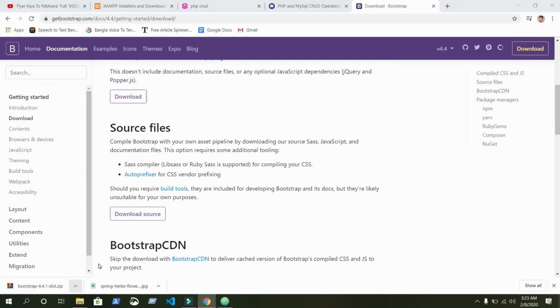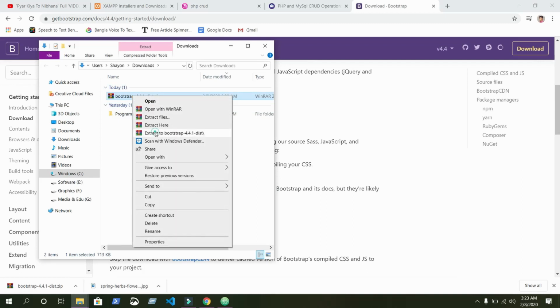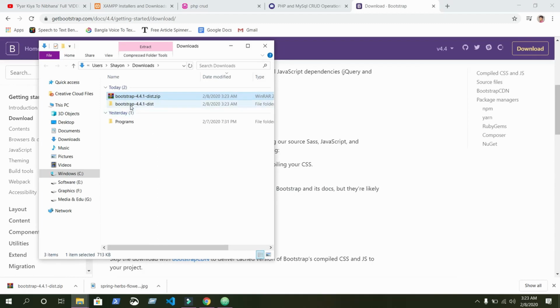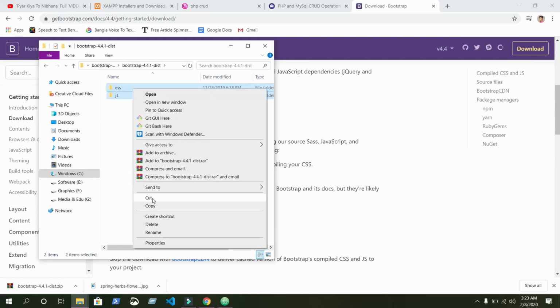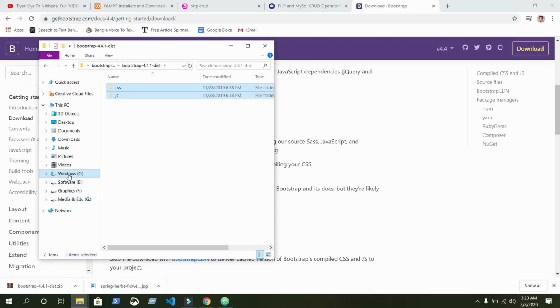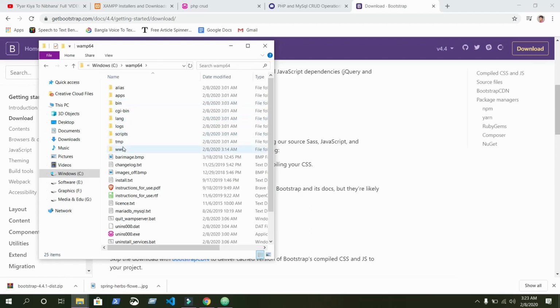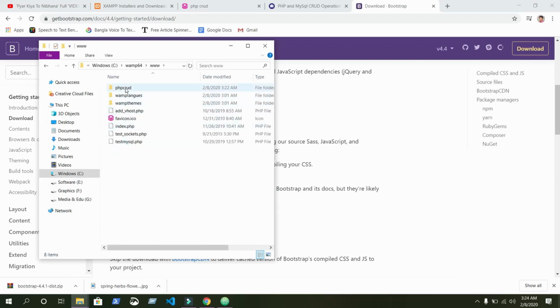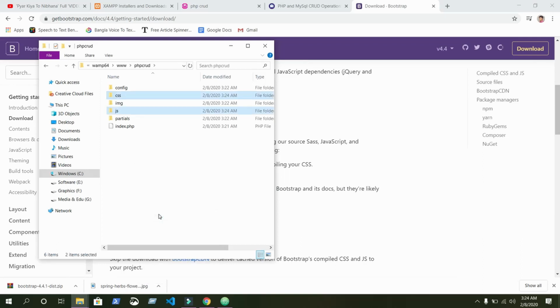Once you have downloaded Bootstrap, you need to extract it from the folder. Just right click on it and extract, if you have WinRAR, otherwise you can install WinRAR. Just copy these two CSS and JS folders, cut them and paste them inside www phpcrude. Paste it here.